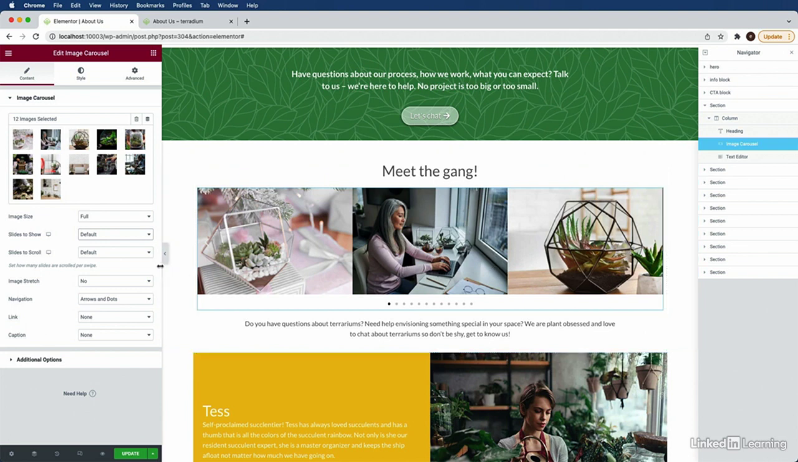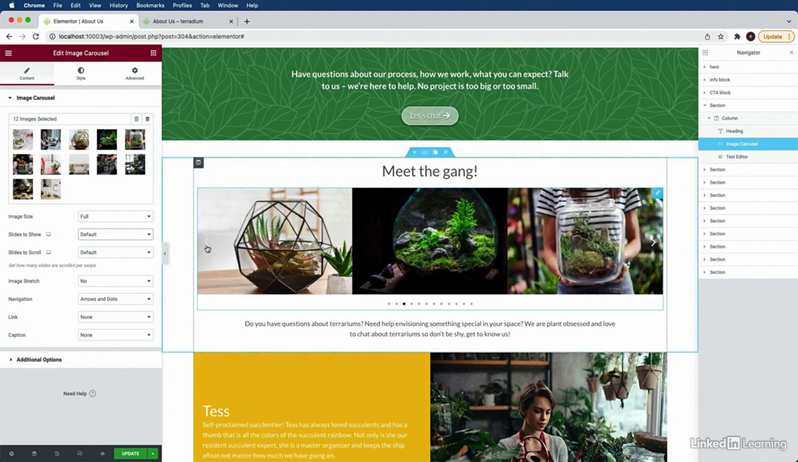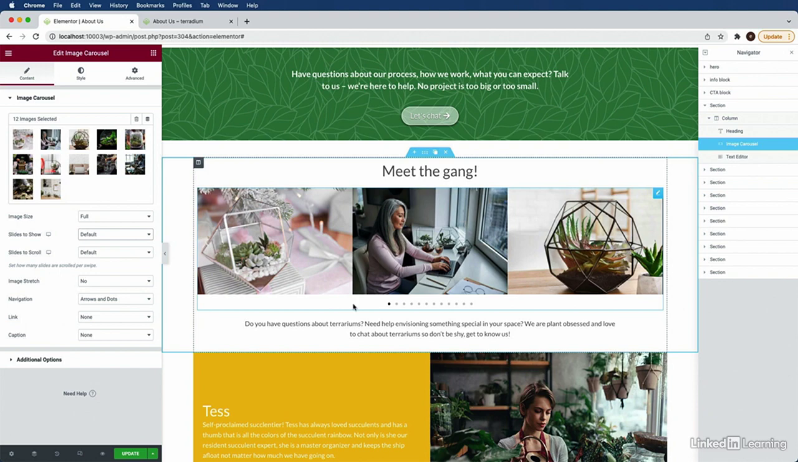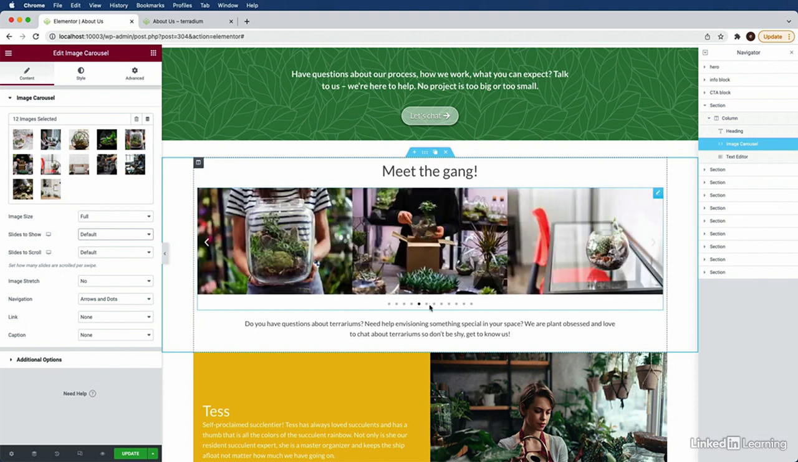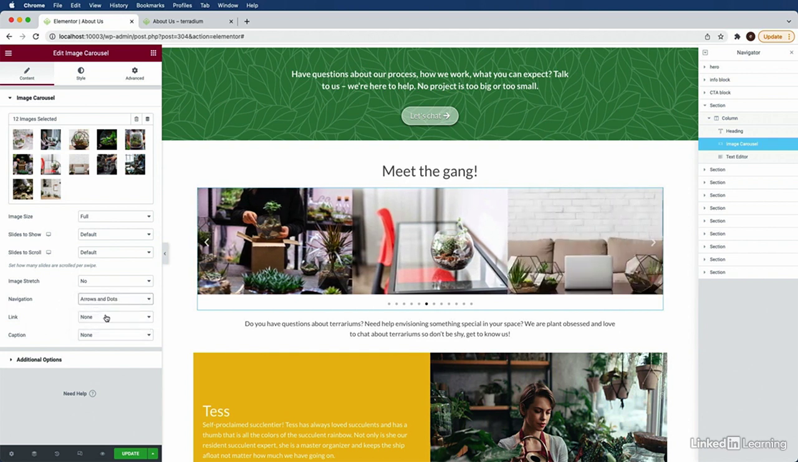view. You can also specify how many items you want to scroll at a time, if you want the images to stretch, and in regards to navigation, if you want to show the arrows, which allow users to navigate through the carousel, and or the pagination dots, which allow you to quickly go to another area of the carousel collection. I'll be using arrows and dots for this particular example.